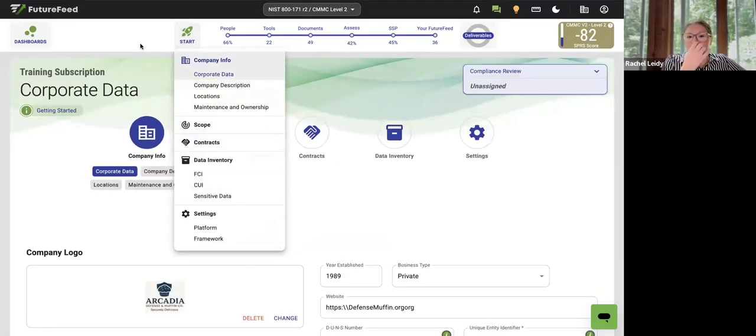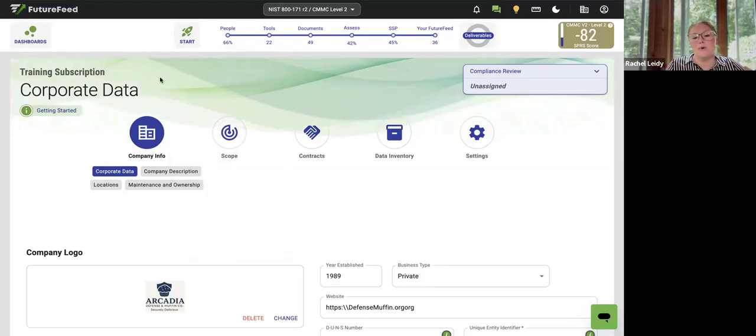So now the rest of the training is just our recommended approach to populating the data in FutureFeed and setting yourself up to do an internal assessment of the data you put into FutureFeed and really building out that system security plan. And so I'm going to talk about my approach if you're brand new to FutureFeed and your environment's completely empty.